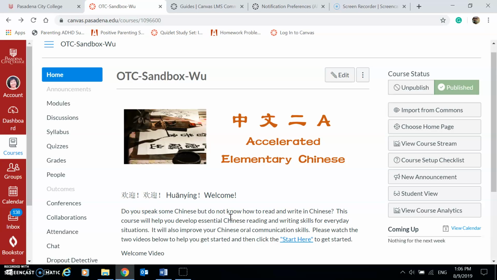Now let's go back to the home page. You will see the course navigation menu on the left side of the screen. So this is the course navigation menu. And on top of the menu, you will see announcements. And this is where you will find my announcements with the most recent one on top of the list. You will also get a notification of the announcement if you have that set.